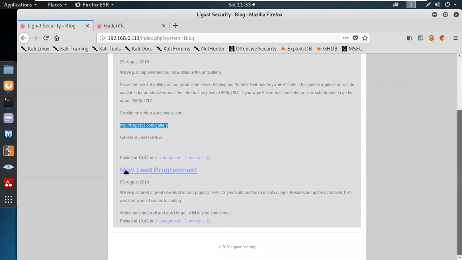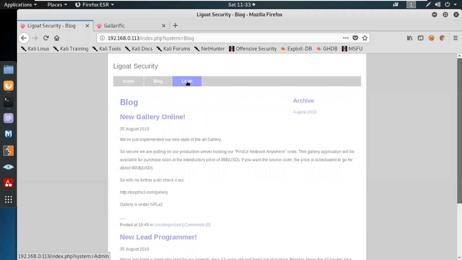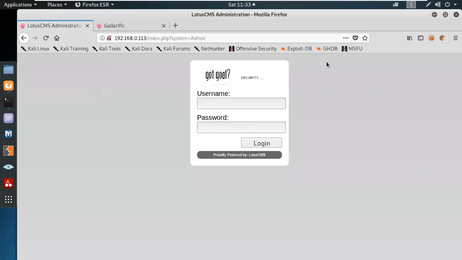And they have a message over here at the bottom: new lead programmer. August 5th, 2010, we just hired a new lead for our project. He's 13 years old, fresh from college. Besides being a hacker, he is a wizard of coding. Welcome, Lone Ferret. And don't forget to fill in the timesheet. Okay, they have given a normal thing over here one by one. And we have one more thing, which is a login part, where we have a username and password field.